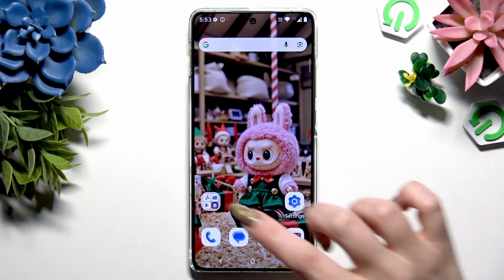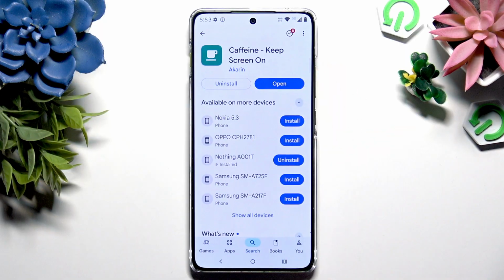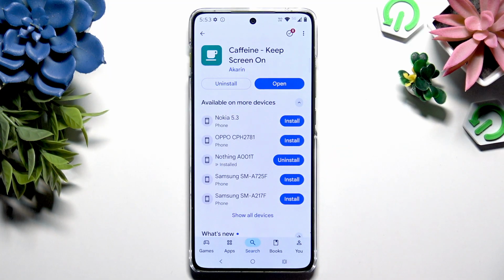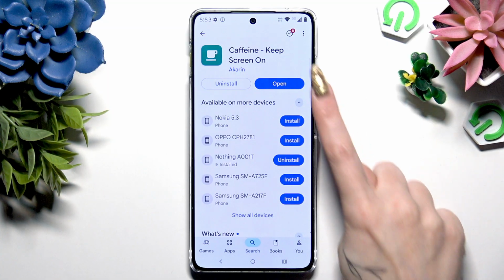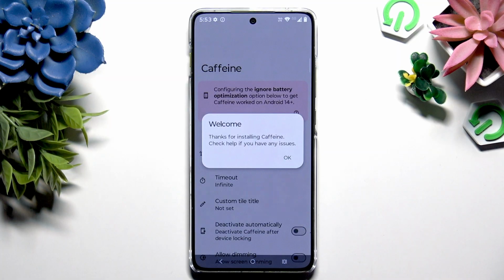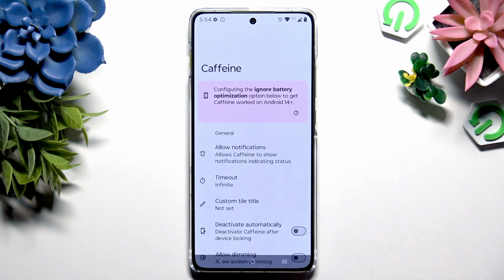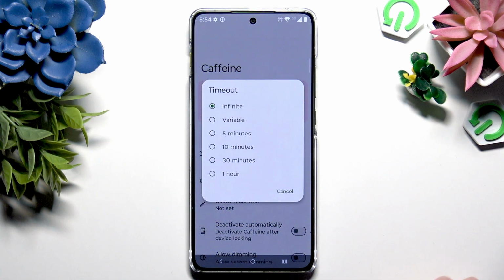First of all, go into Play Store to download this app called Caffeine Keep Screen On from this developer. Not sponsored, by the way. When your app is ready, launch it. Hit OK in Welcome pop-up and tap on Timeout to make sure Infinite is on.